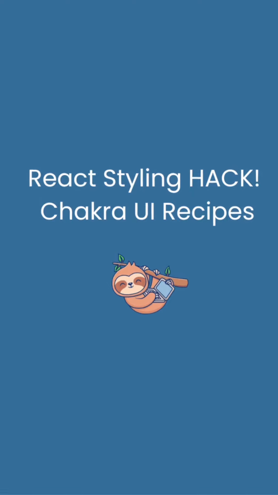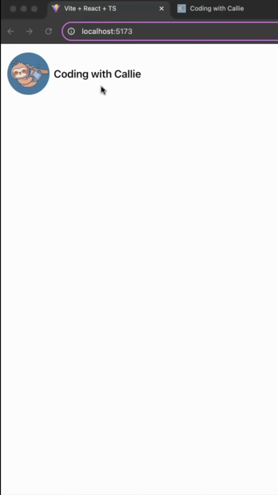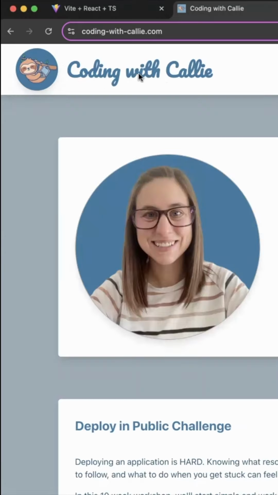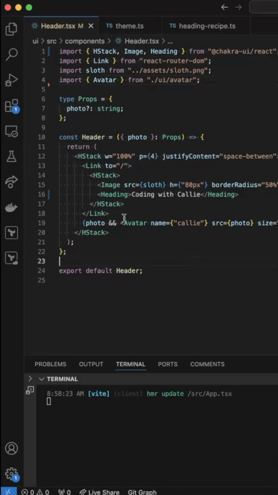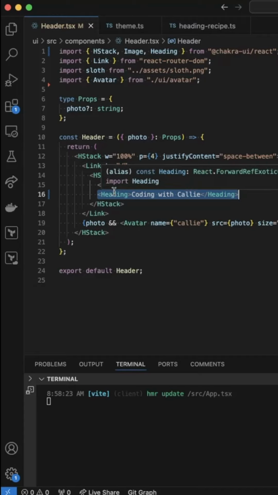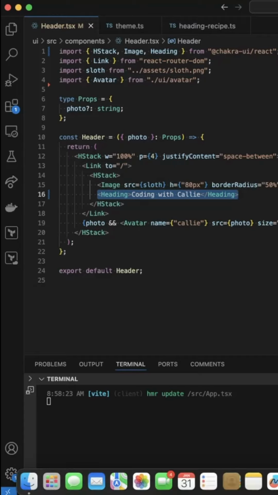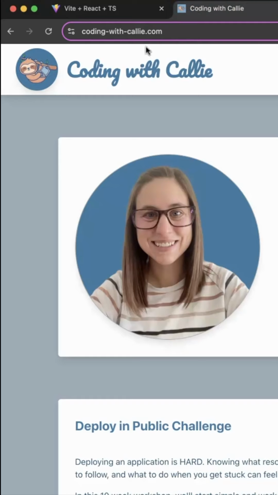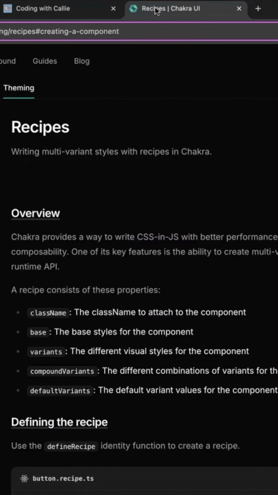My goal right now is to make my heading look like my current website. In the code, you can see that I'm just using the normal Chakra UI/React component heading. But I'd like to make it a different font. This is Pacifico here. And also in the future, I'd like to be able to have different types of headings that look a little bit different. So let's take a look to see how we could do this with recipes.